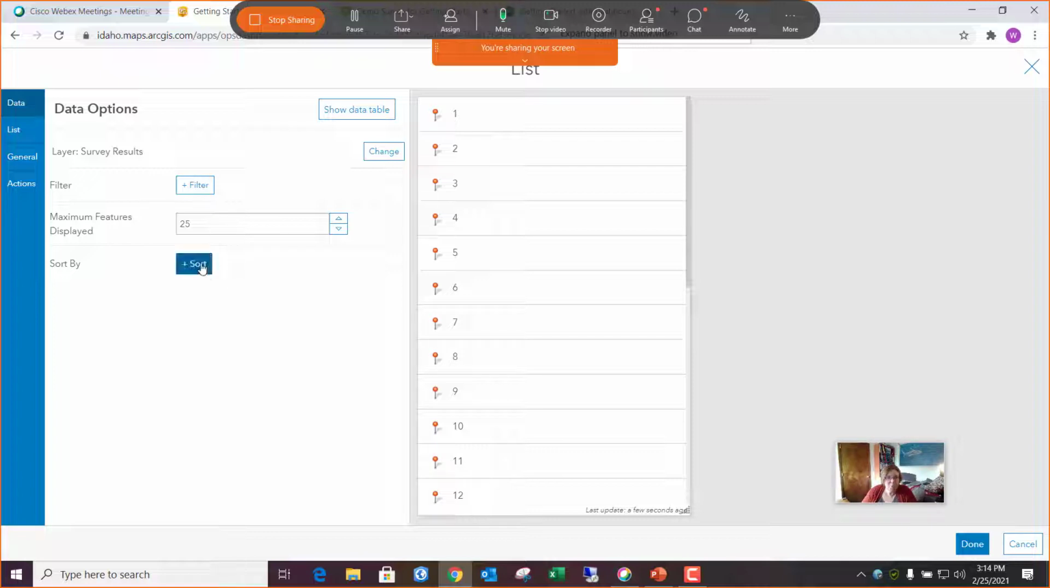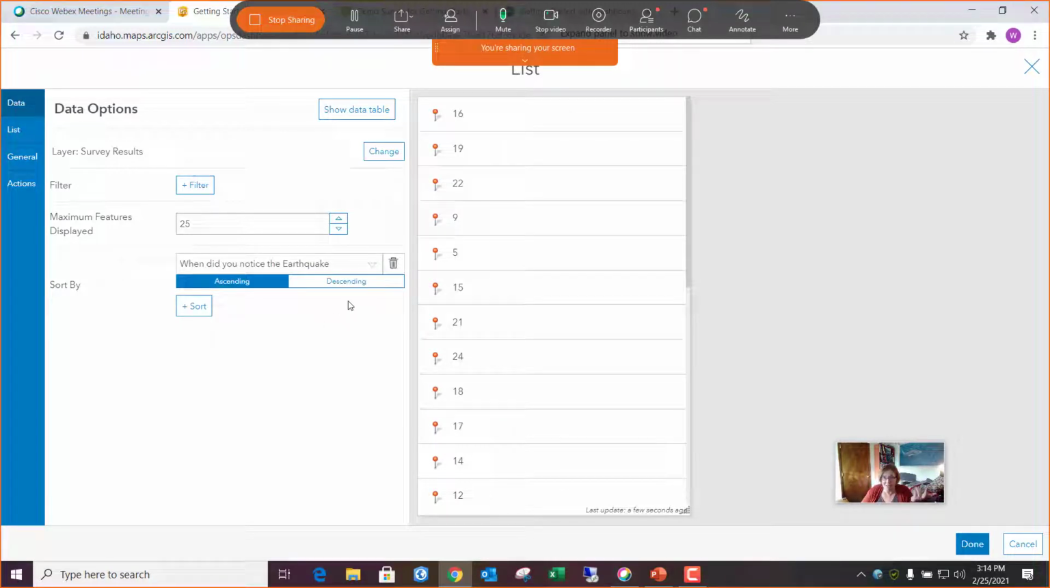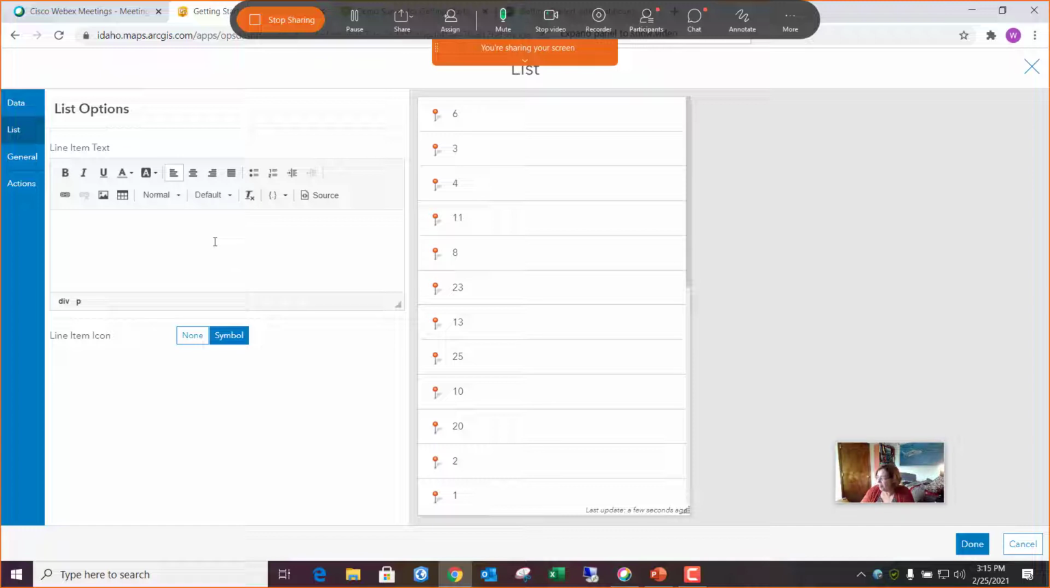And so we would like to sort those so that the most recent ones are shown on top. So to do that, we'll just use the when did you notice it, and we'll just put this in descending order. And right now, we were not showing the date just yet, but it will show up once we configure our list. So let's go there next.